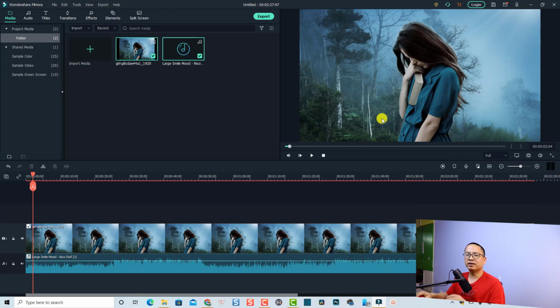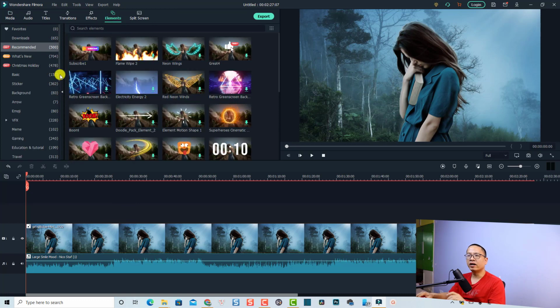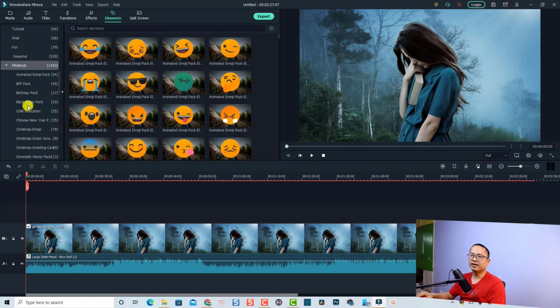And the next thing, I want to add some snow to the video and add a logo on the top right corner of the video. Okay, so first, to add snow to your video, it is very easy now, because we have Filmora 10.7 and Wondershare added some free packs that we can download from FilmStock. So all we need to do is go to the element here and then find your FilmStock folder down here. There's the free pack that I downloaded from FilmStock.